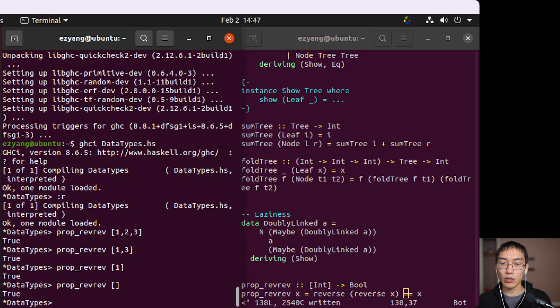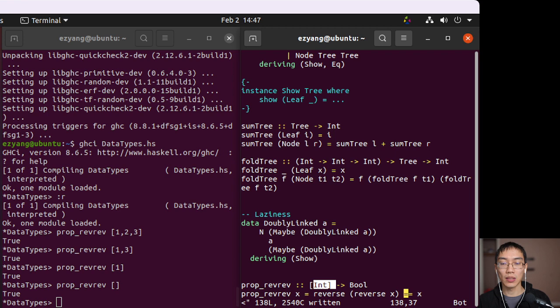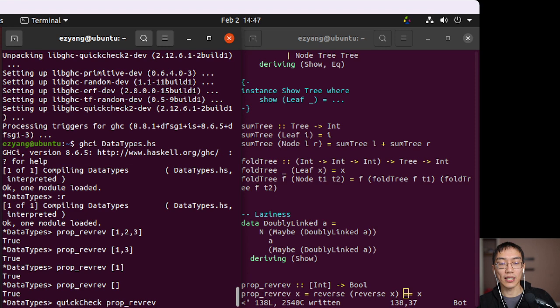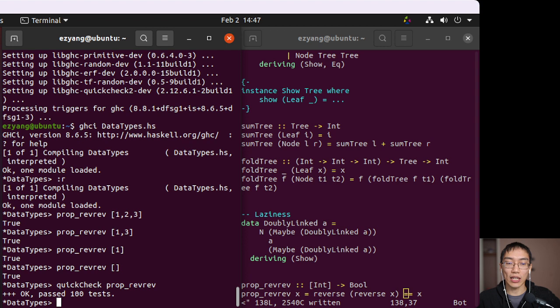Any valid list of integers is a valid test case for this property in question. So what QuickCheck does is we can use it to directly test this property without actually having to write any test cases ourselves. So I quickCheck prop_reverse, and QuickCheck says, okay, pass 100 tests. So what exactly happened when I typed this?